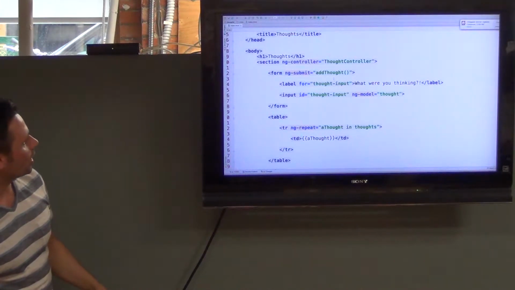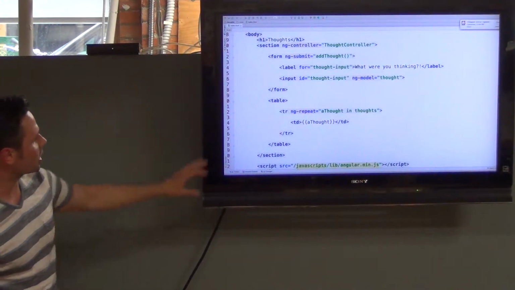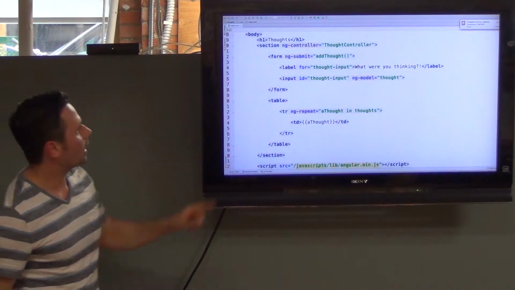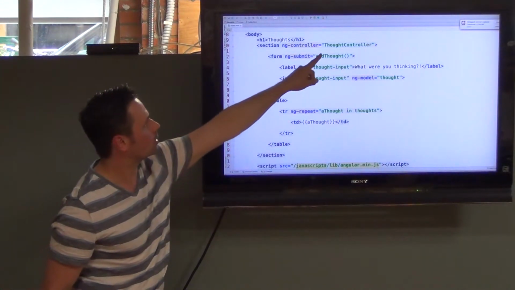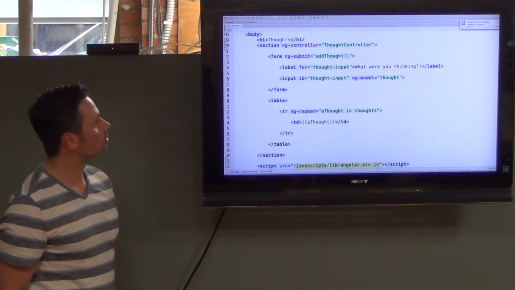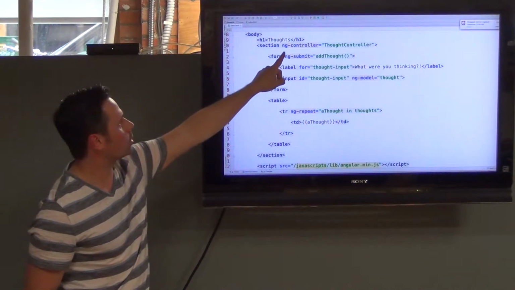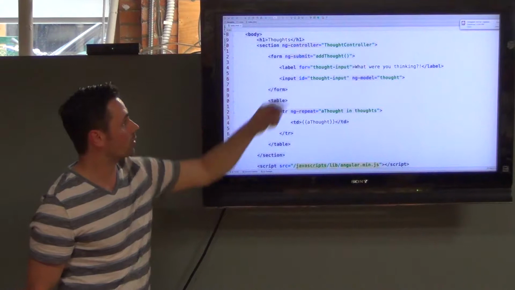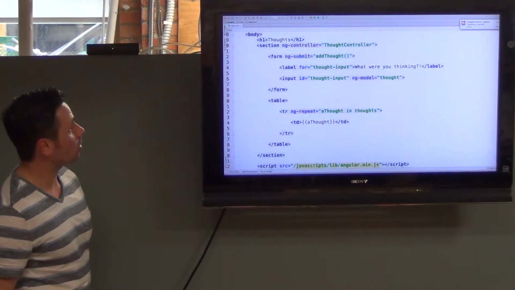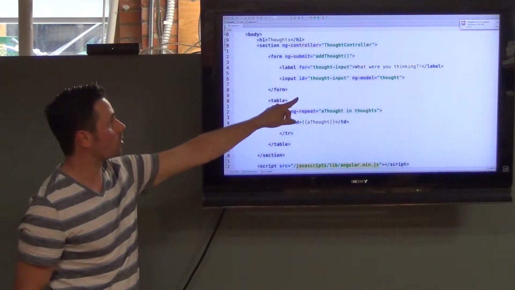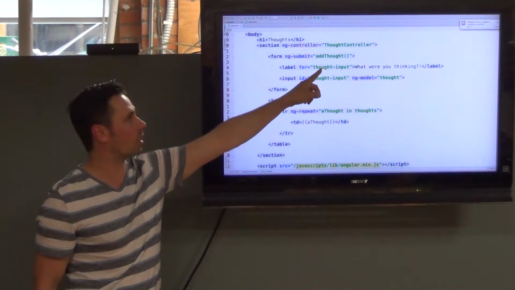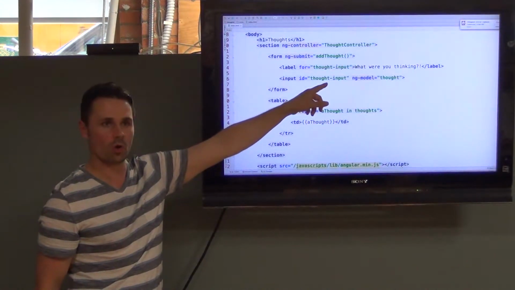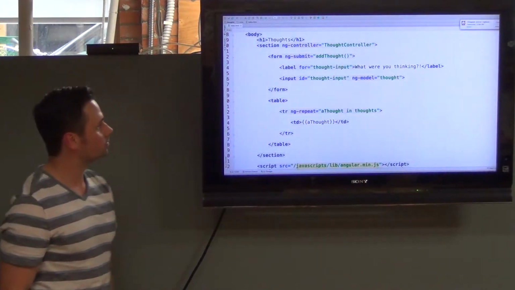We then indicate that this section block has a controller bound to it called thought controller. And we're using another directive. These are called directives, so ng-controller. We're defining it as using a thought controller. We're also saying that when you go to submit this form, we need to be calling an add thought method defined in the current scope. So that would be on the thought controller.